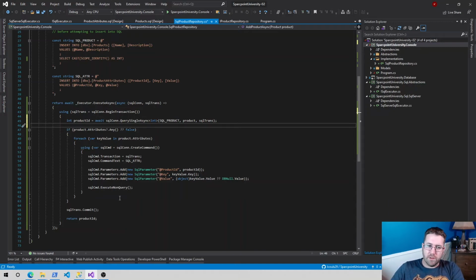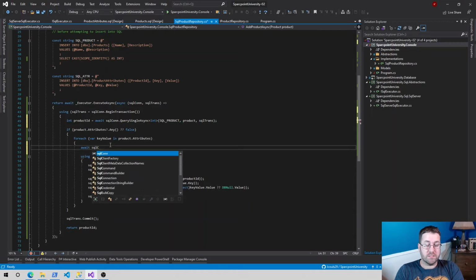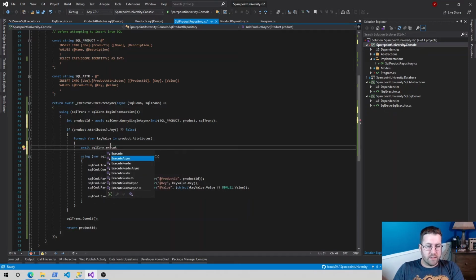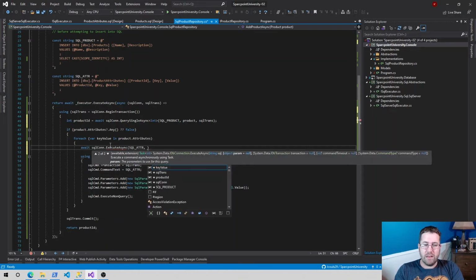We're going to do it a little differently though. So instead of creating the command, we're still going to do the for loop. And all we're going to do is await single SQL connection dot ExecuteAsync. Okay. So now we need the actual SQL, so attribute. And we need to create a model, just like we have in our insert statement.